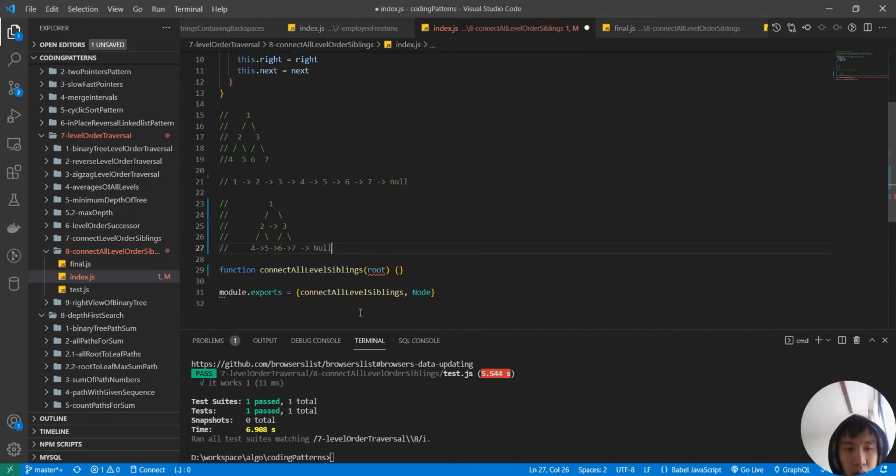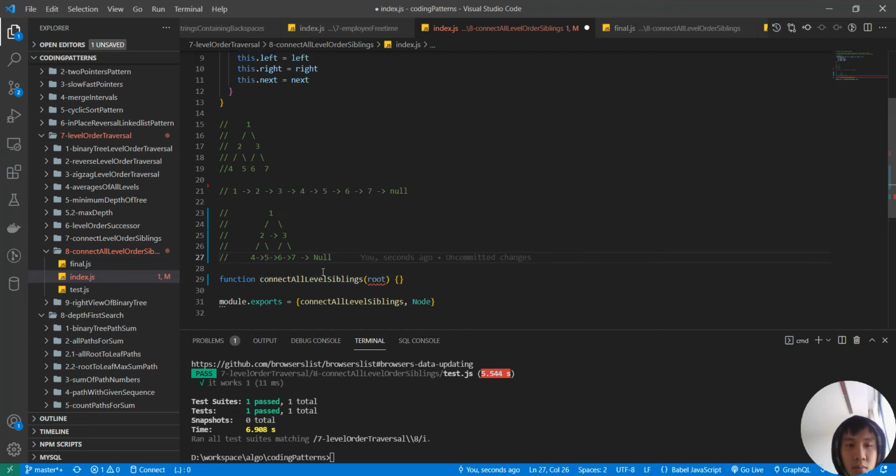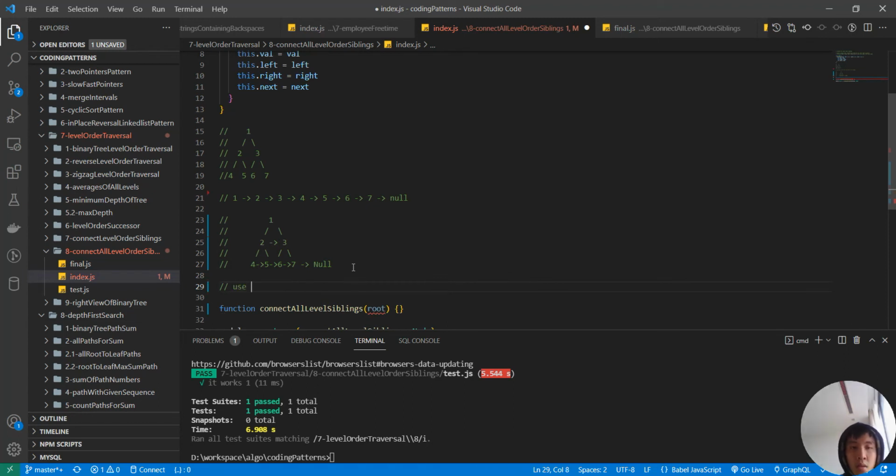So it's pretty clear that we're gonna use level order traversal, right? We're gonna use level order traversal using a queue. And the other thing we need to do is to connect the nodes, right?